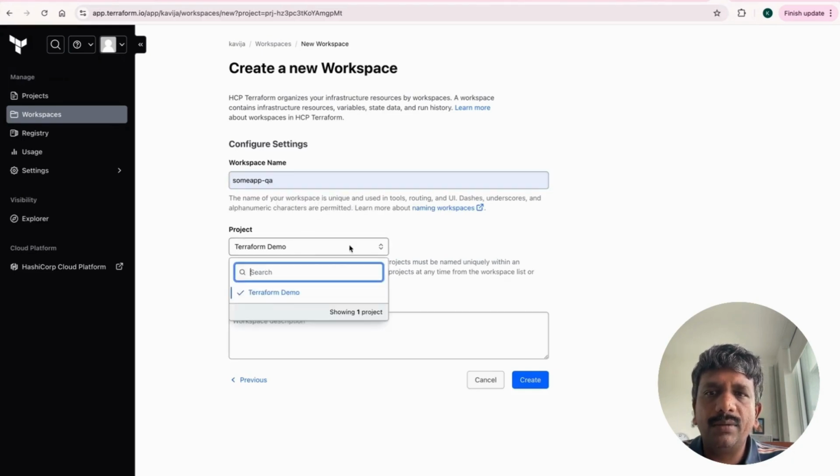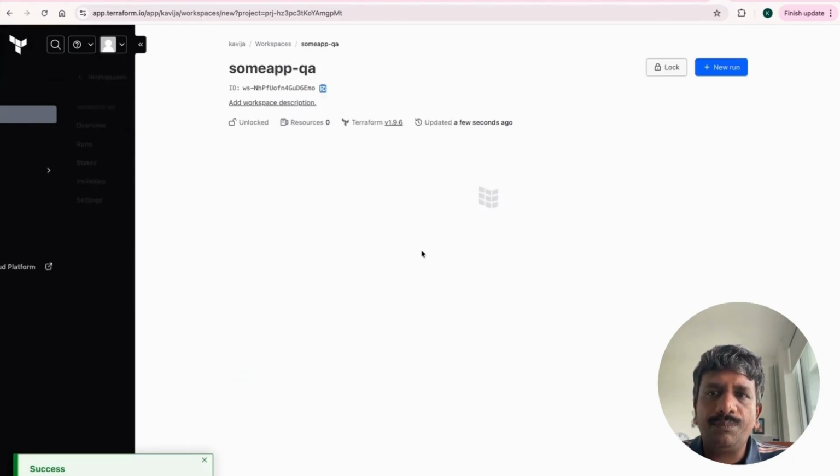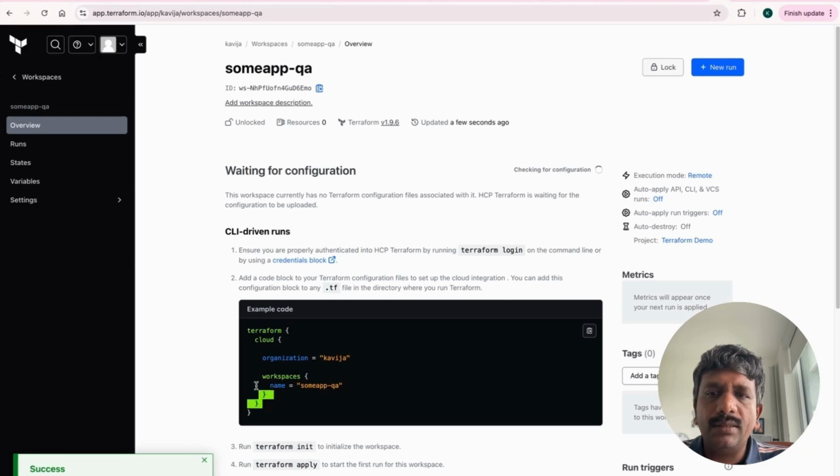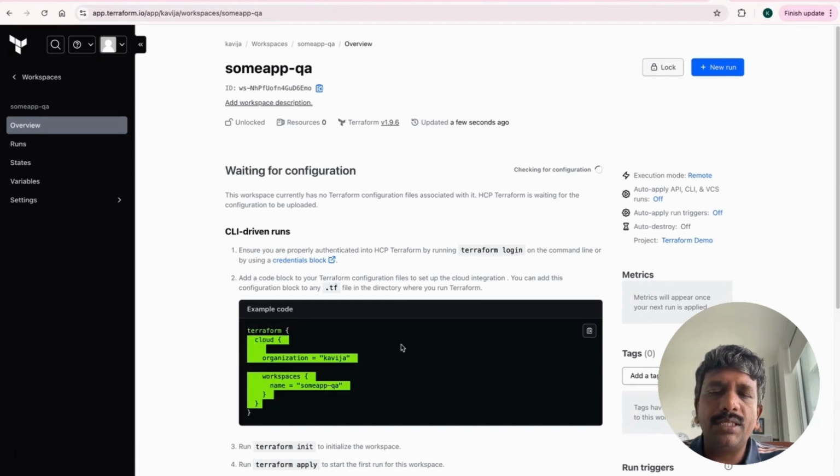Let's create one. Now, as you see here, this is the configuration that we have to keep in our Terraform code. That way, whenever we do a terraform apply, Terraform will use this configuration, and it will tell us which Terraform organization and which workspace are to be used, and it will execute the Terraform within this workspace.